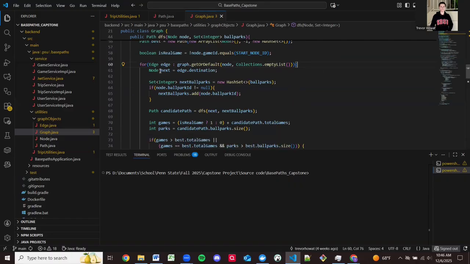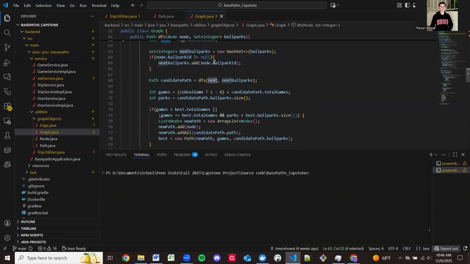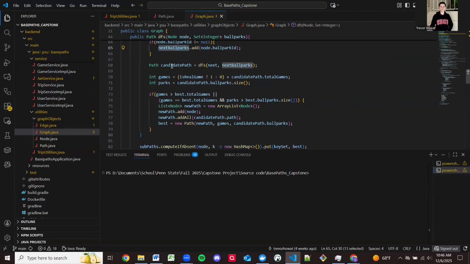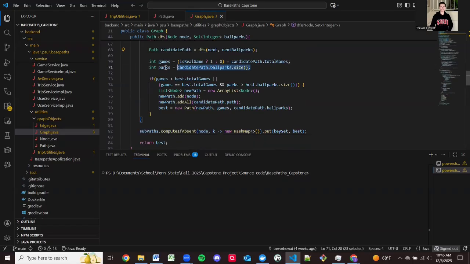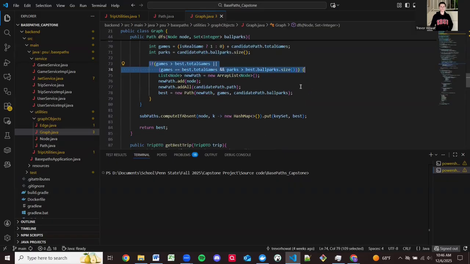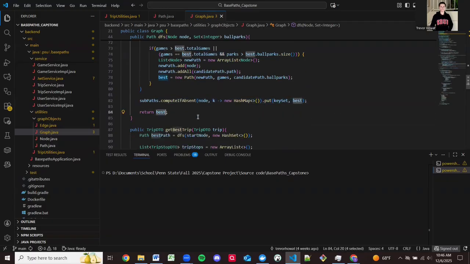So then in this loop, we can see that we set that next. We build out the ballparks list, and then we run recursively the DFS algorithm. Here we set our games in our parks, and here we do the comparison to see if this is a more optimal path. And then we set our subpaths, and then we return that best found object.